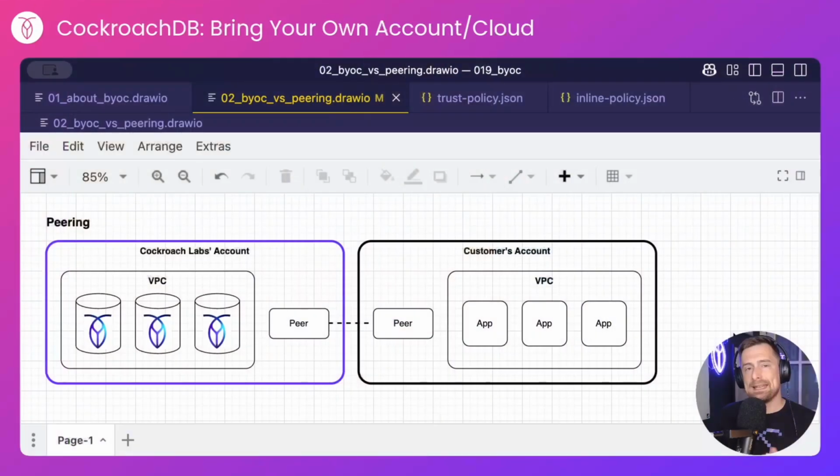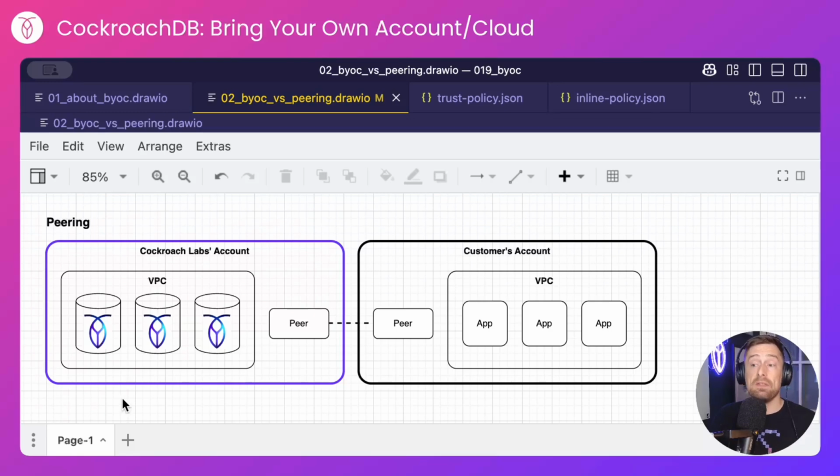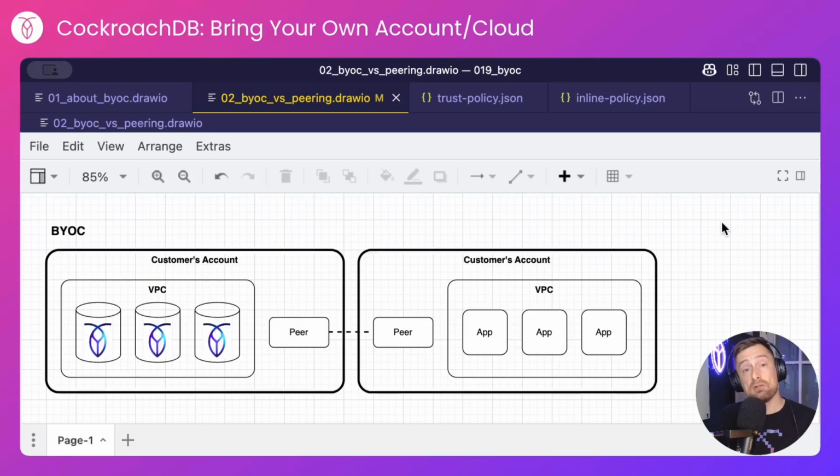Before we get going, let's take a look at the difference between a fully managed CockroachDB cloud cluster and one that harnesses BYOC. Our off-the-shelf basic, standard and advanced managed service looks something like this. We run the cluster within our account, and you'll do some kind of peering to your account where your applications are running. Contrast this to BYOC, where everything runs across your accounts, and that's the primary difference.